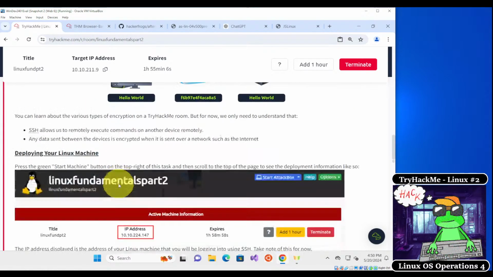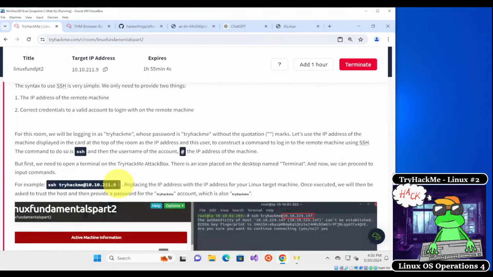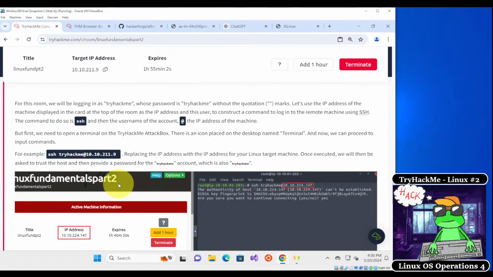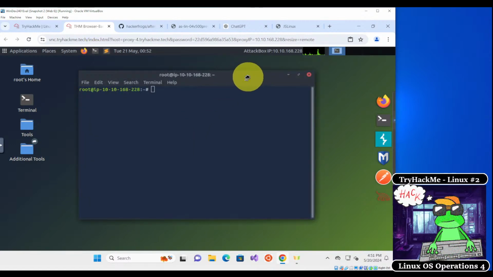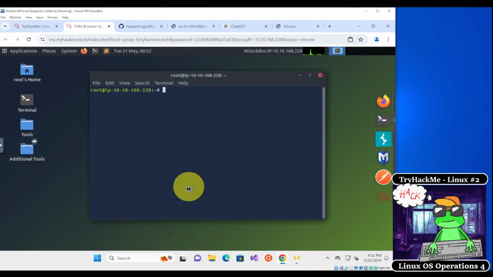Okay, so what we need to do is access the VM associated with this room with our attack box. So using our attack box, what I want you to do is open up a terminal window. There are 1, 2, 3 shortcuts to open up a terminal window in the attack box. Click on any one of them, and it's going to open up a terminal over here.